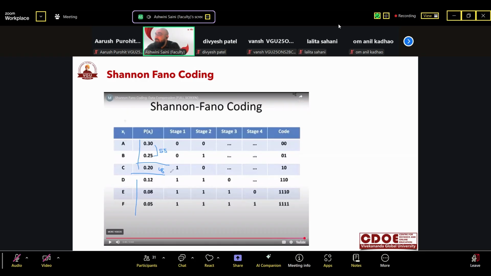If we combine plus 20, it would be 75, and now the other would be 25. So 75-25 is not the equal one, but 55-45 is near to equal. So we are dividing into 55 and 45. For the upper portion, where we are marking, we write 0 and 0, and all the lower ones are marked as 1 and 1 at the bottom. This is the first step, and we will move on with all the steps.